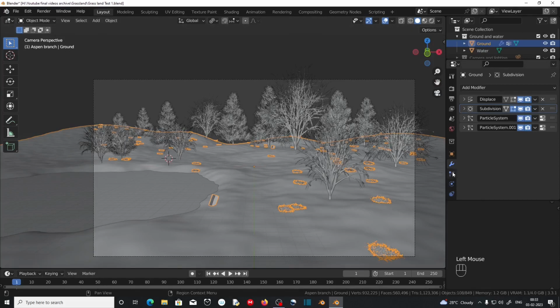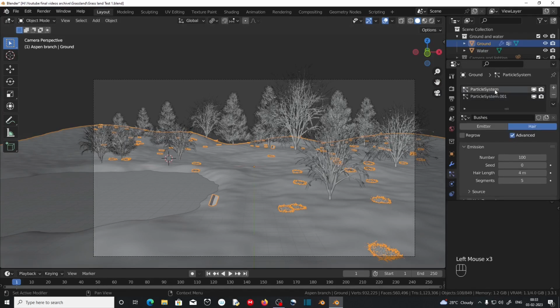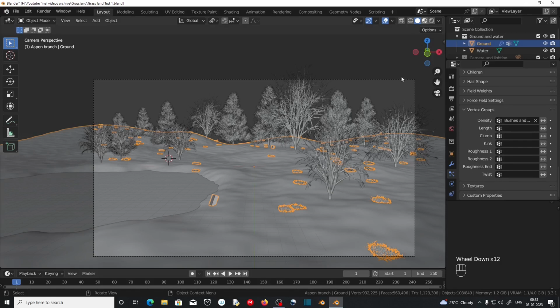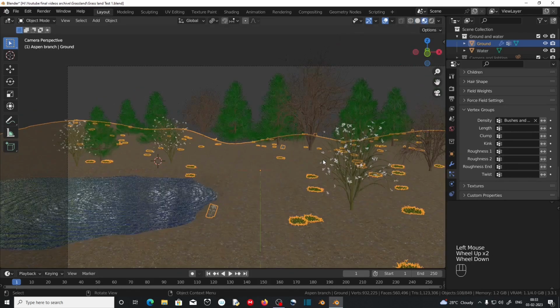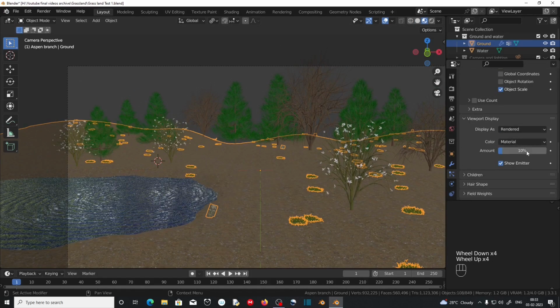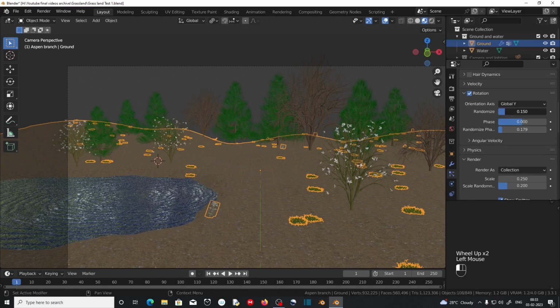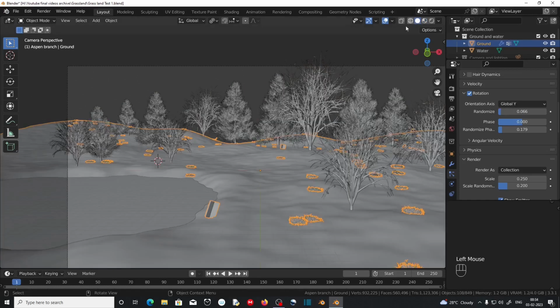Select this, go to particle properties and select the particle system for the bushes. I'm going to increase the scale a little. If you go to material preview mode, you can see the bushes like this. Going to the render and increase the scale to 0.25. Going to decrease the randomization a little. As you can see, my viewport is slowing down. Go to solid mode.